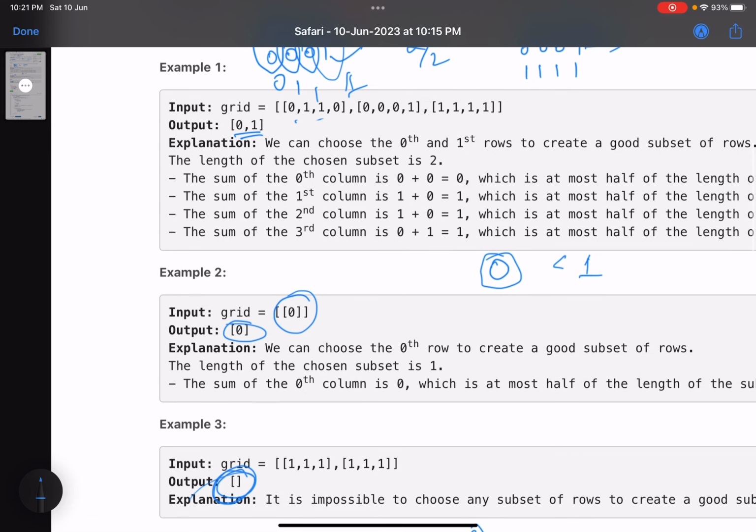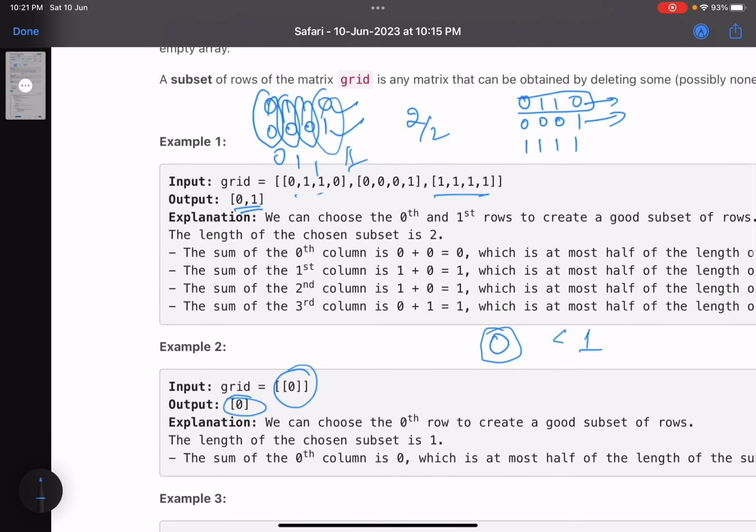That's the problem statement. Also in the first one, if you choose the last one, it will be of no use. Rather, it will be deviating your set from being a good set. Why? Suppose all the values are 1, right? What is it doing? It is contributing.